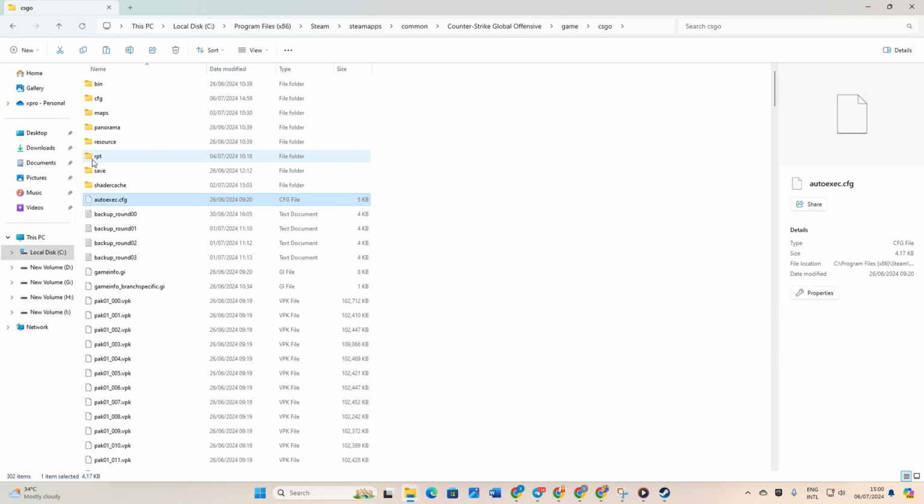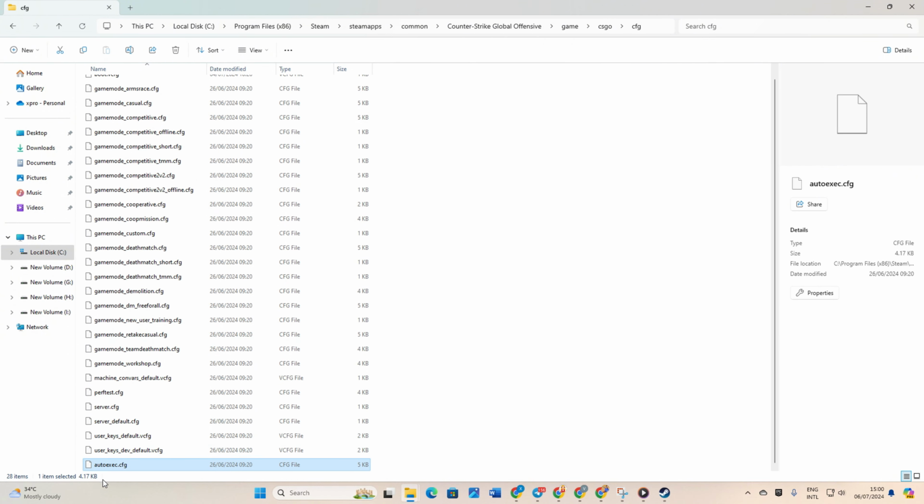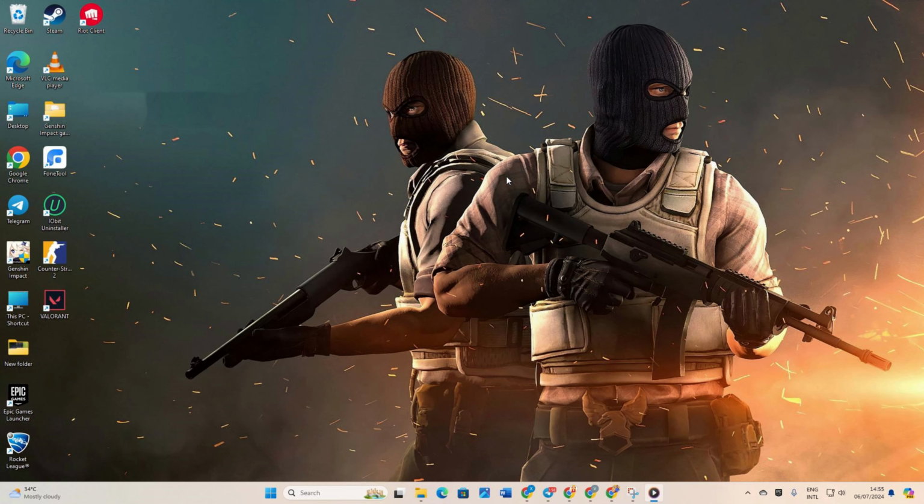Simply copy or move the autoexec configuration file or any other configuration file into the CSGO folder and it should start working. And that's all there is to it. You've successfully tackled the autoexec or other exec configuration files issue in CS2.